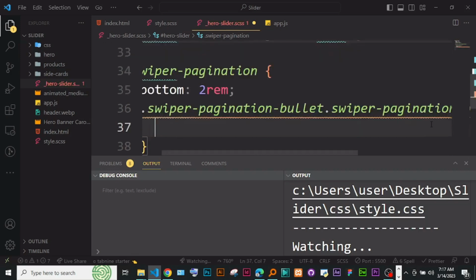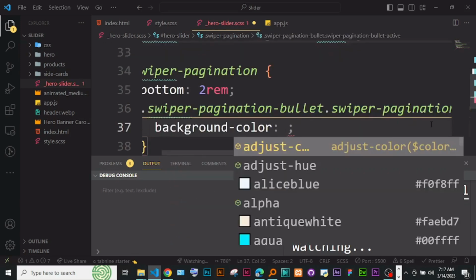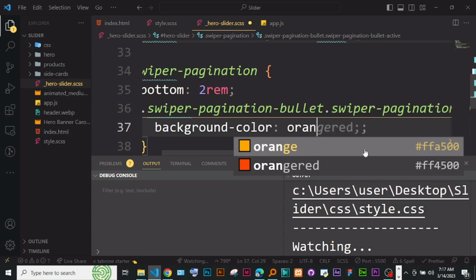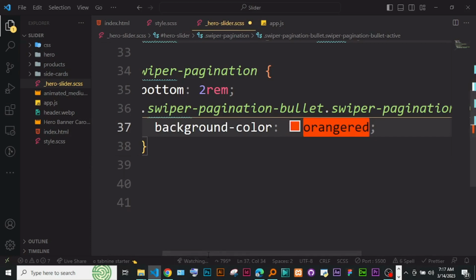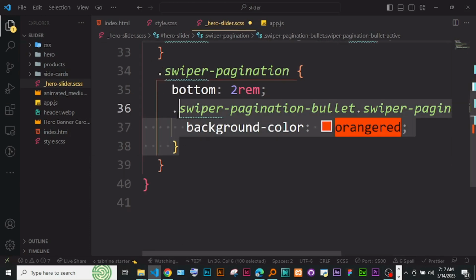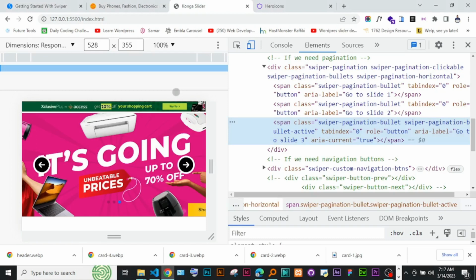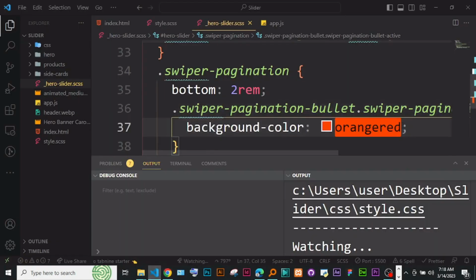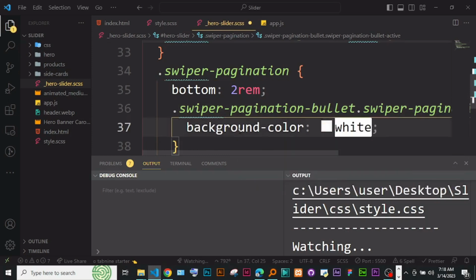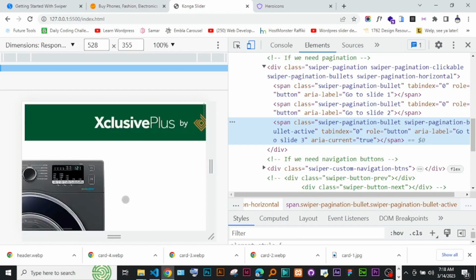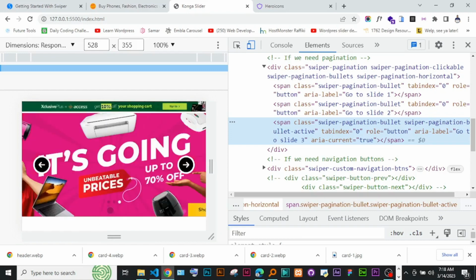So let's try to see if we change, for instance, the background color to orange. I'm so curious to see if this changes. Okay, so we're trying to change this swiper pagination, and let's see. Yep, you can see right away we have it changed. So instead, let's make it white, so that you can see, guys, that we actually managed to target it. Now you can see it is white.